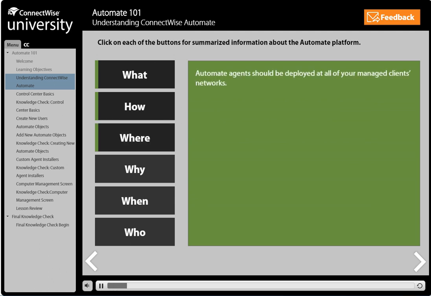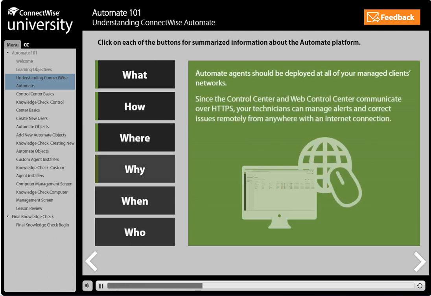Automate agents should be deployed at all of your managed clients' networks. Since the Control Center and Web Control Center communicate over HTTPS, your technicians can manage alerts and correct issues remotely from anywhere with an internet connection.